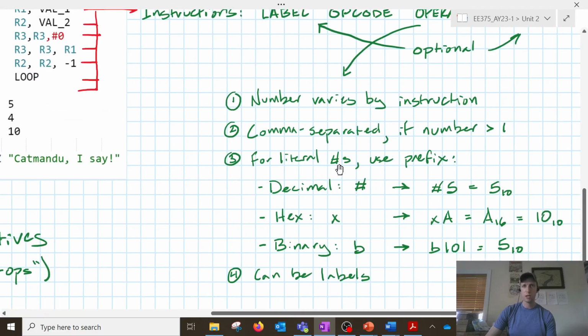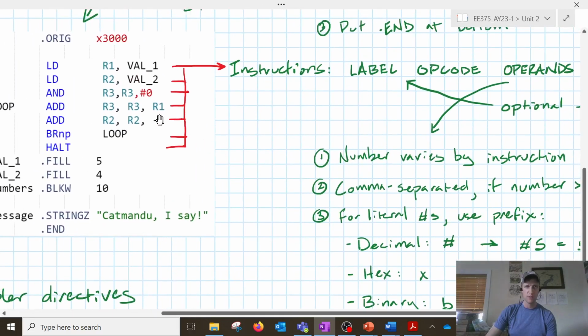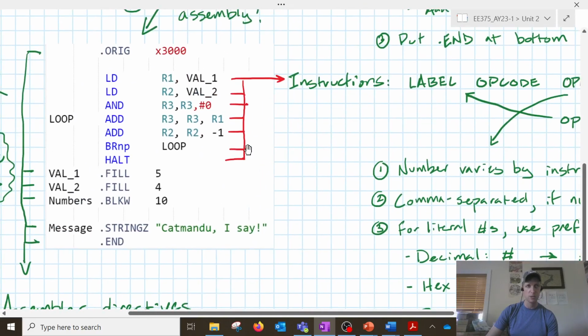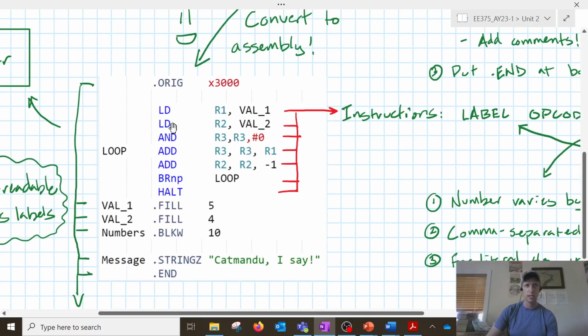If we're going to use literal numbers, then we need to identify what format those literal numbers are in by a prefix. LC3 assembly language uses the pound sign to denote decimal numbers, the lowercase x to denote hexadecimal numbers, and the lowercase b to denote binary. If you leave off the pound sign, the default is to assume that the value is in decimal. You can see here I've got 2 decimal numbers that I'm working with. Up here I've got a hexadecimal number that I'm using. And the operands can also be labels. So just like we pointed out before, I can branch to a label. I can load a register from a label, which is specifying some type of value.